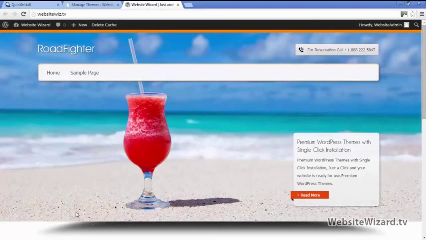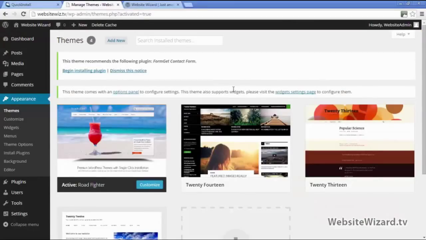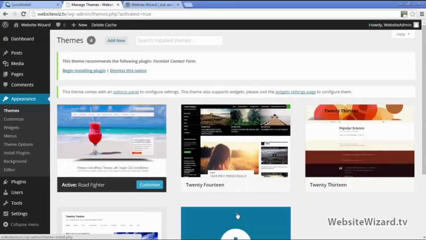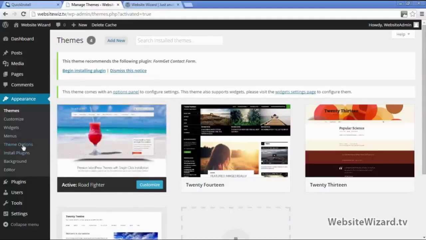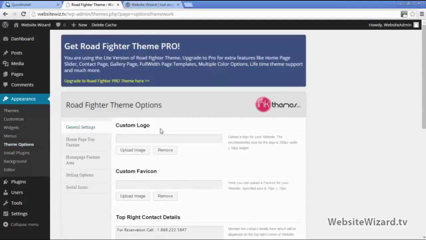So we're going to go ahead and customize everything on this page. Let's start customizing the home page here. If you go back to the WordPress dashboard, we're now in the back end of our website again. What you want to do now is hover over theme options here and click on that. The first thing we want to do, inside the general settings here, is upload a custom logo.